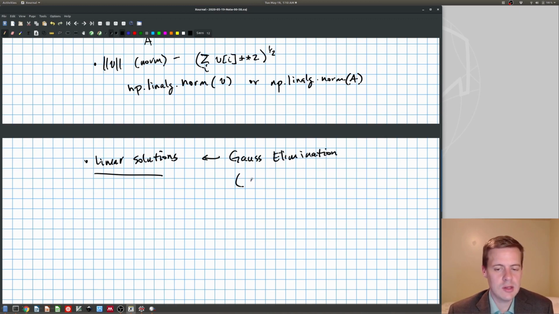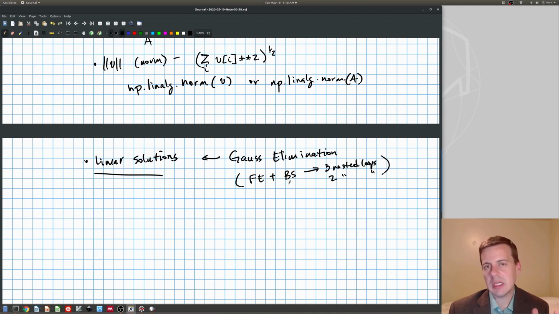Right? This has forward elimination plus back substitution. There are 3 nested loops in the one, and 2 nested loops in the other. Big, relatively big code for us, right? And NumPy just makes it super easy.